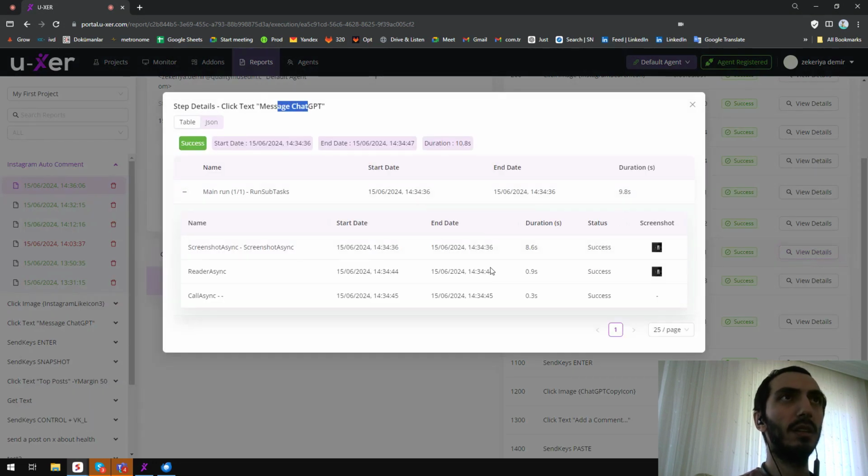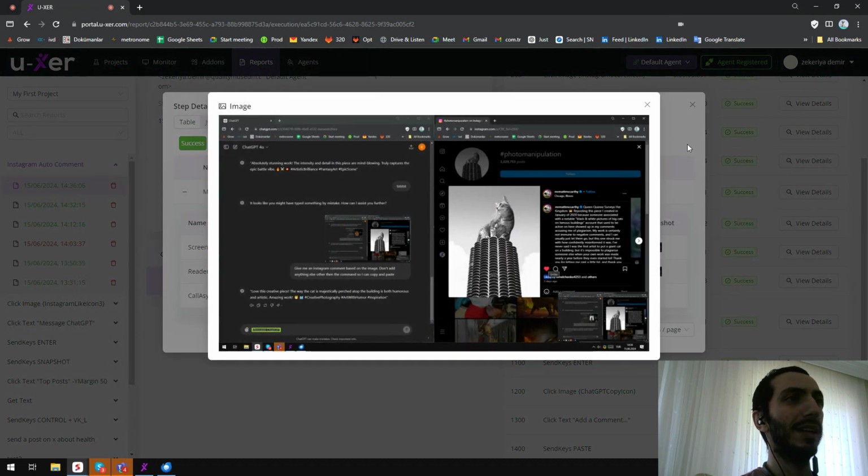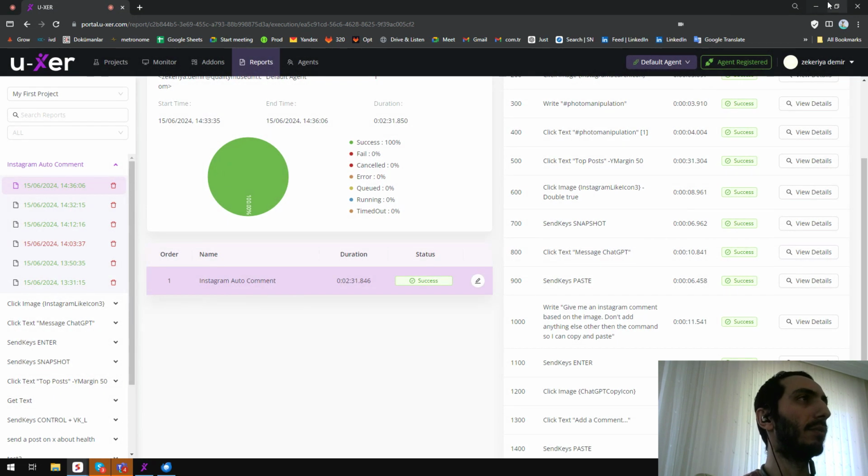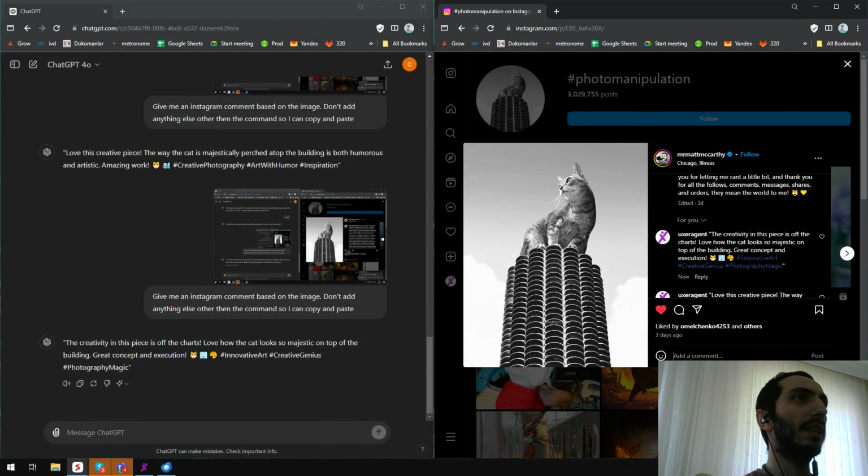For example, I can come here, click text message ChatGPT. Here I have 2 screenshots. The second one is the processed one. It will show you where it clicked. So this is how you can make sure where the click happened at that moment. Okay, thank you. That's it.